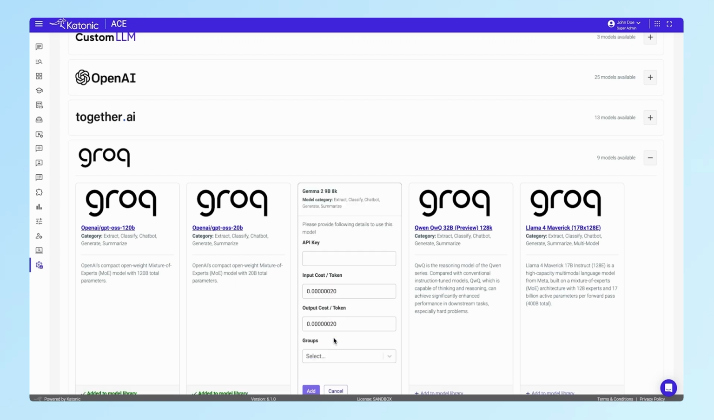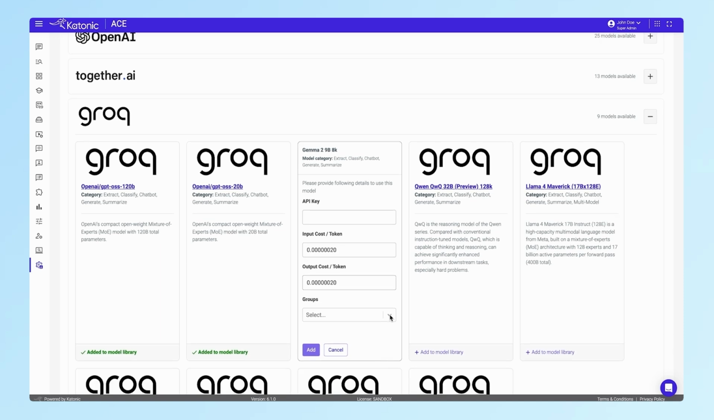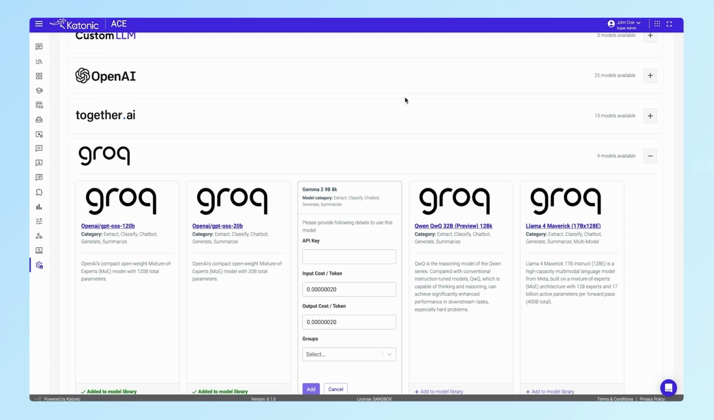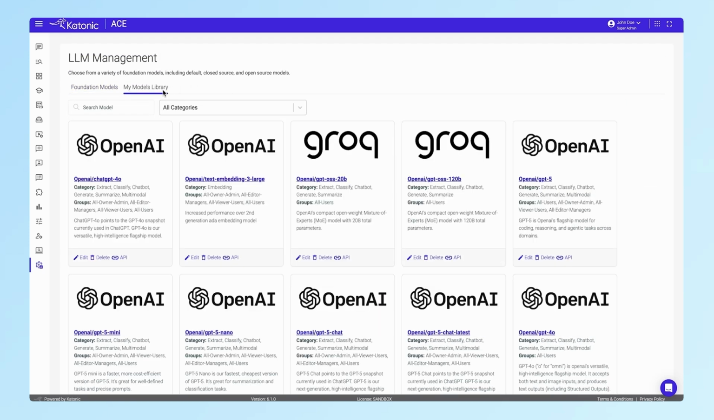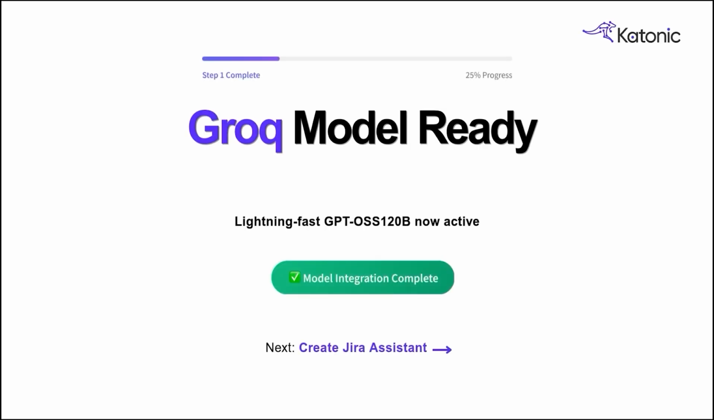Adding a model is easy. Click on the Add to Model Library button. Add your API key. Set the input and output token costs for transparent billing. Assign it to respective user groups and click Add. The model will then be added to the model library. To view the available models, go to the top of this section and click on My Models Library. Excellent. Step 1 complete. Our lightning-fast GPT model is now integrated and ready.